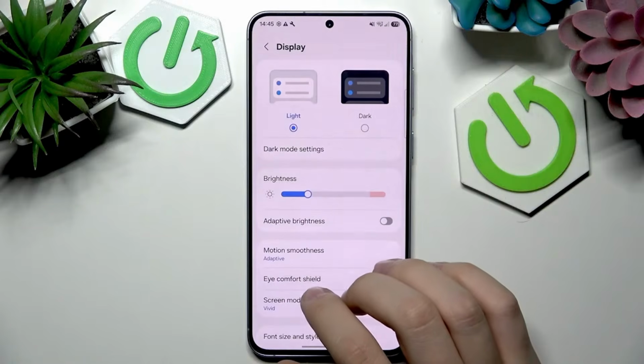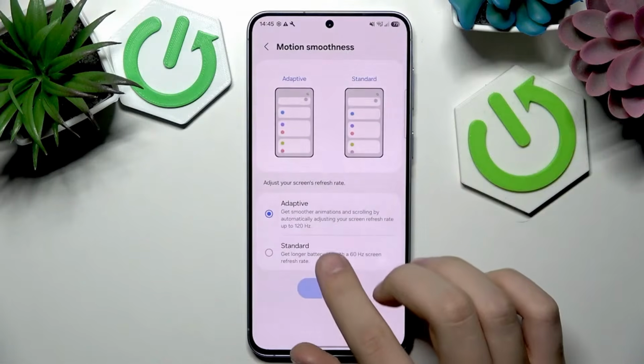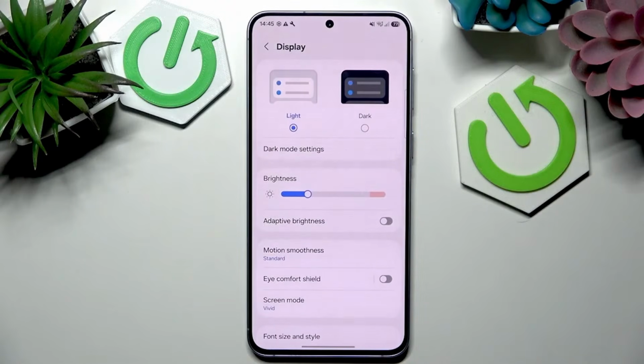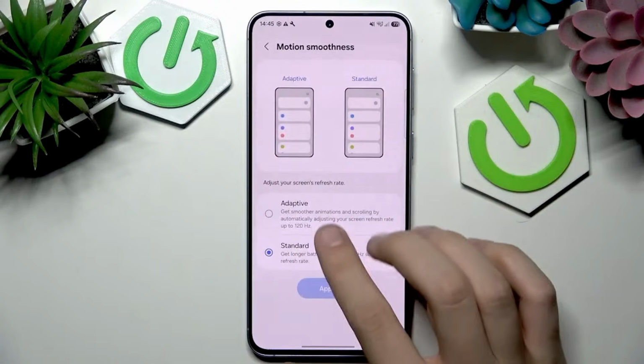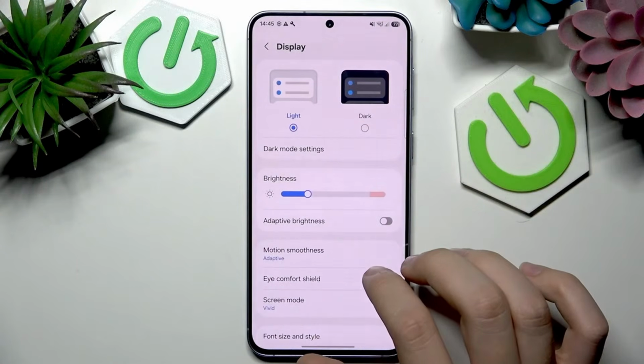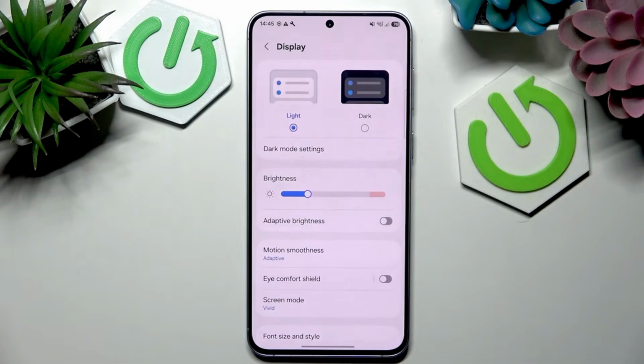Number 4, actually, switch the refresh rate. Tap motion smoothness and set standard for steady stability, or set from 60 Hz to adaptive, depending on which mode you use. It helps if you see flicker or micro stutters in your device.